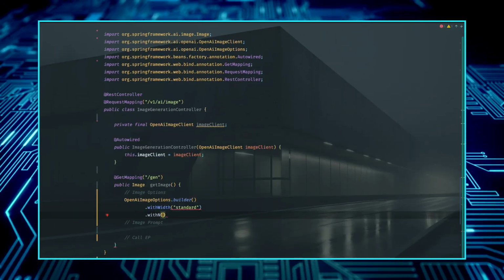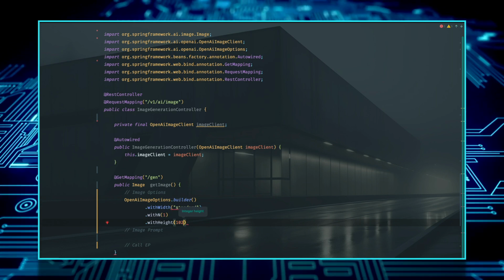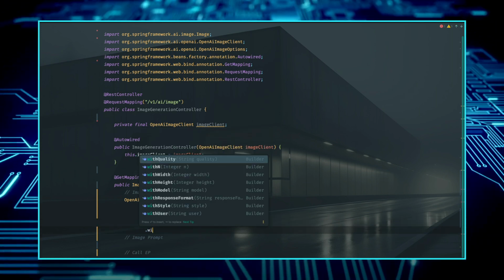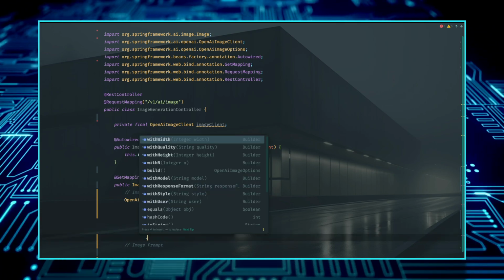With n, I want to create just one image. Then with height, I want a height of 1024. Then with width, I want a width of 1792, and then build.